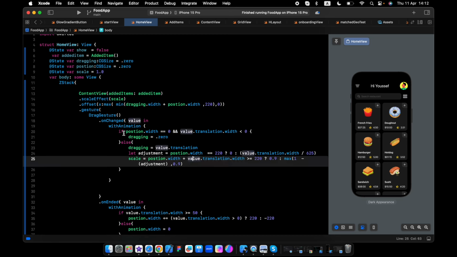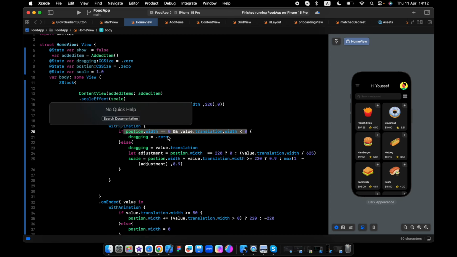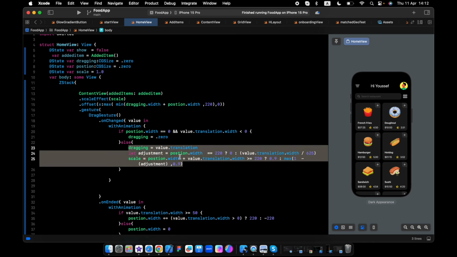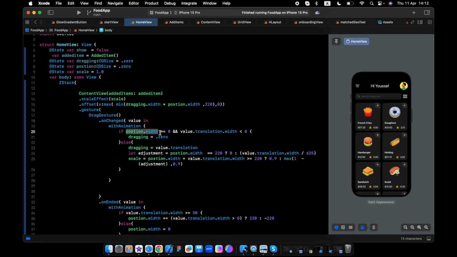This means if both are true, we will do this, else we will do that. Here we have the position is 0. This means the view is not moving, so it will return true. The first one is true. And here the value transition is less than 0. This means -1, -2, -3. If we're moving to the left, this one will be true.